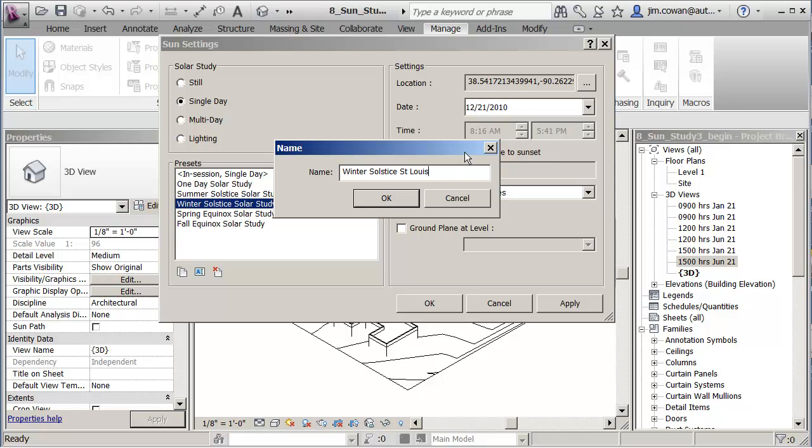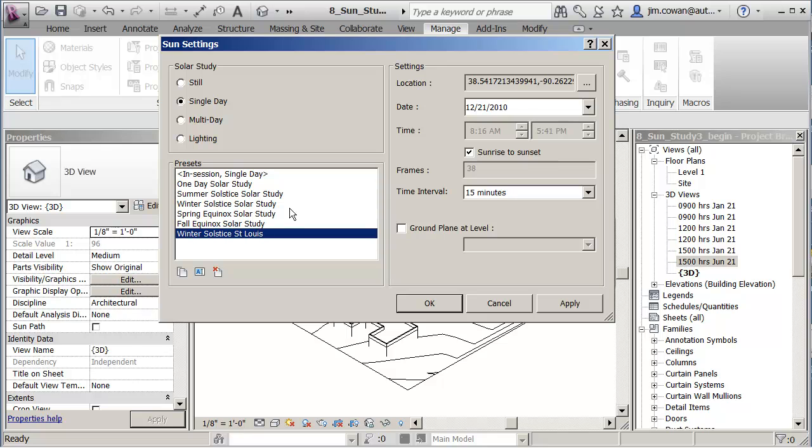St. Louis. Now, those settings don't store different locations for different longitudes and latitudes. It'll always be just the project longitude and latitude. So this is just me naming it because I know the project is in St. Louis. And what I'm going to do is, I've picked the winter solstice day.